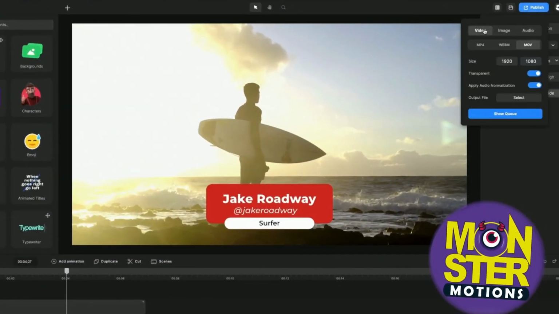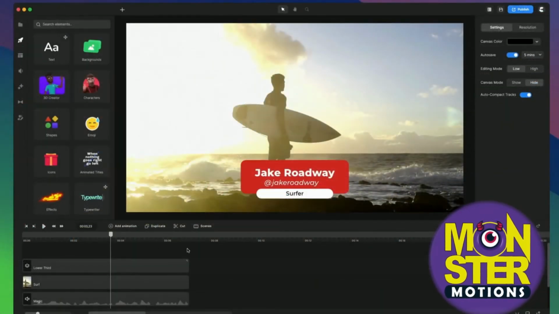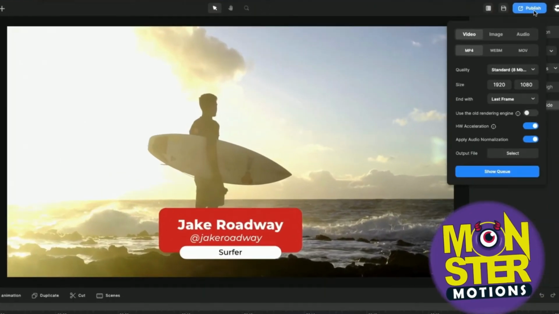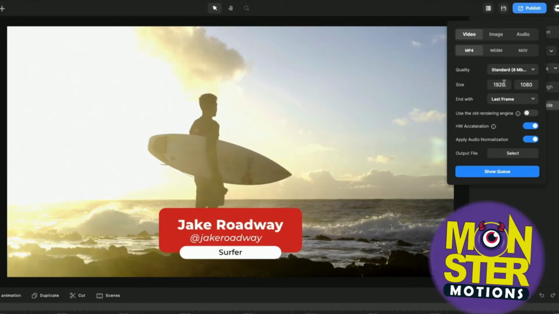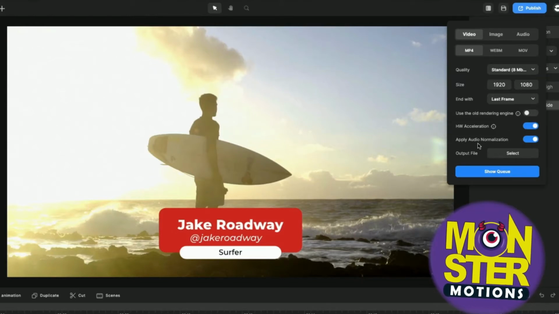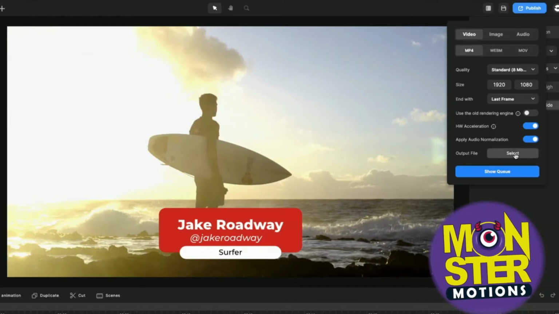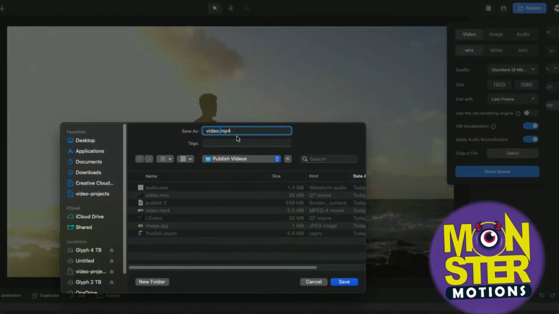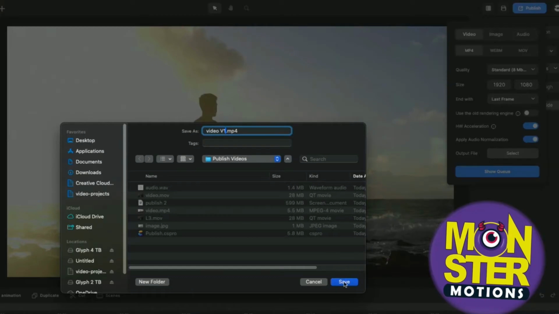Create Studio 3 introduces a new video render engine that significantly improves rendering speed and quality. This update allows for up to 7 times faster rendering compared to previous versions, enabling users to produce high-quality videos in less time. The new engine also supports higher resolution outputs and complex animations with ease.